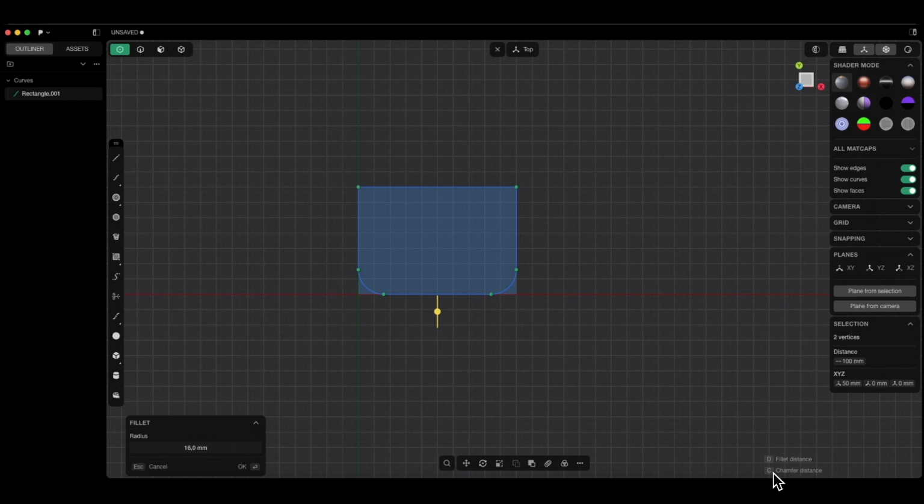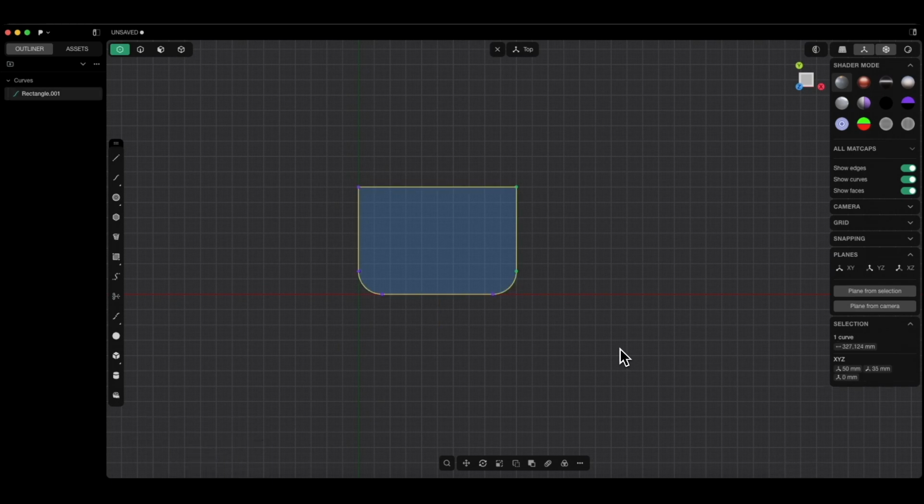We will add radii of 15 millimeters, so I press D, enter 15, and press Enter and Enter again to confirm. Next, I select to draw a circle and draw a circle whose center will be in the center of this edge. For the diameter of the circle, I enter 15 millimeters. So I press the Tab key, enter 15, and press Enter.